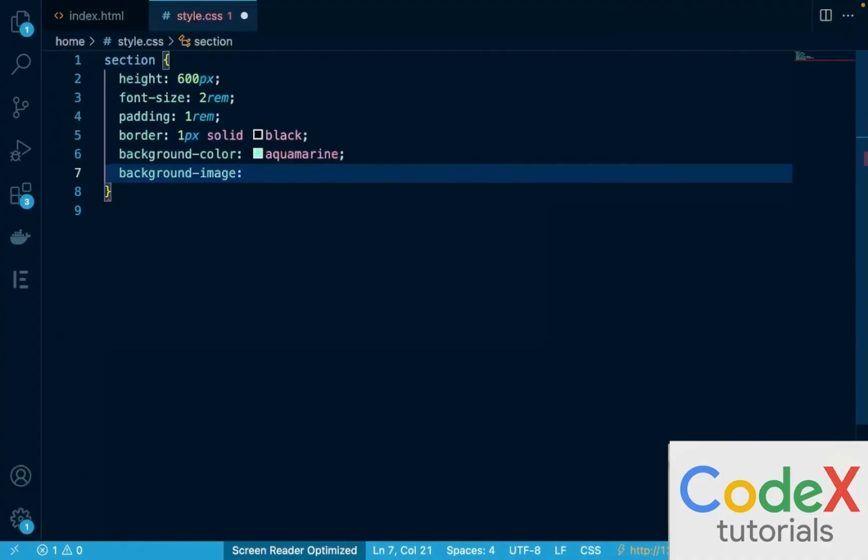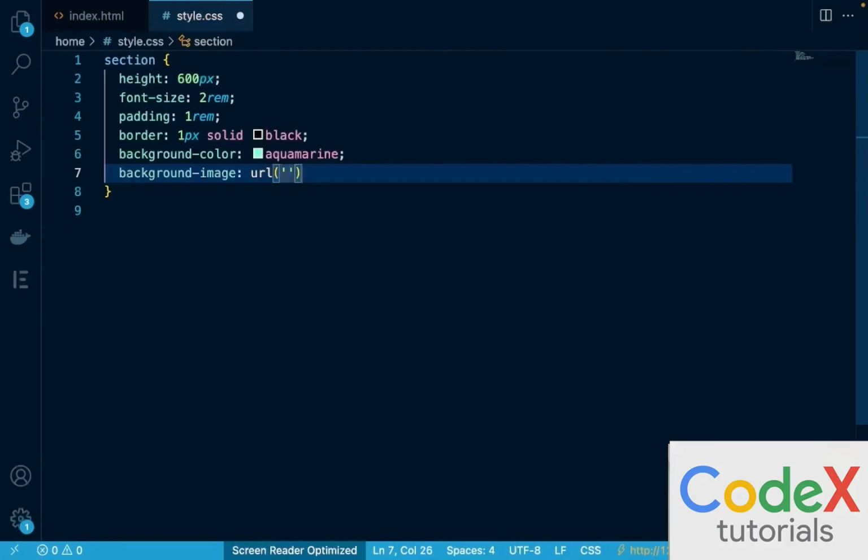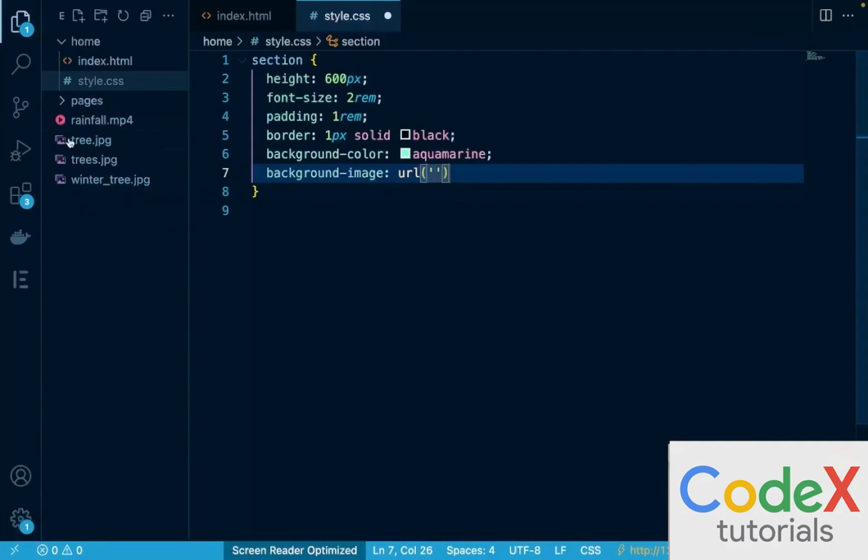Now, in order to add an image, which is the most common use case for background image, you use the background image property, but instead of using the gradients, you use something called a URL. And inside a pair of quotes, it could be single quotes or double quotes, doesn't matter, you specify the path of the image which you want to add in. So I already have an image here by the name of trees.jpg, which I'm going to use.